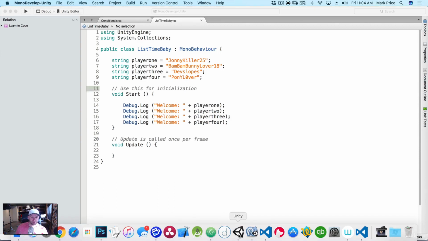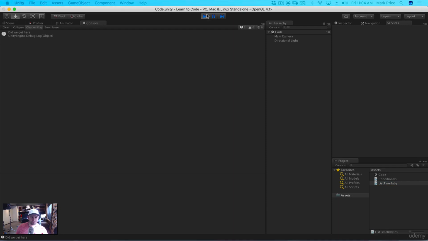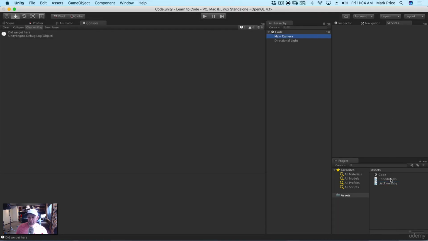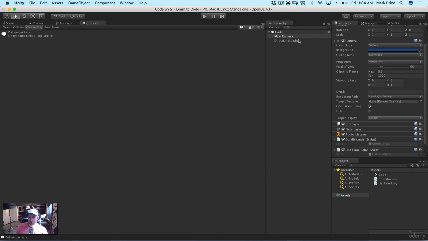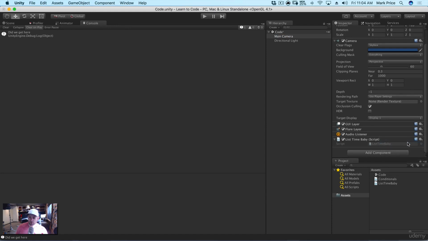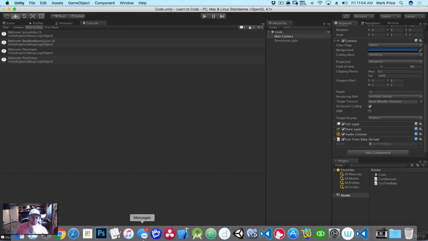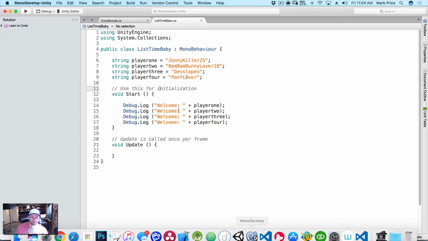Let's go back into Unity. Let's go ahead and just play the game. Oh, you know it's not gonna happen. We need to put it on the main camera here. I'm gonna drag this List Time Baby onto the main camera. In fact, I'm gonna remove the conditional script from my other project here. This little component is now removed. Play the game. Welcome Johnny Killer 25, Bam Bam Bunny Lover 18, devslopes, and Pony Lover. So we just printed the 4 players.